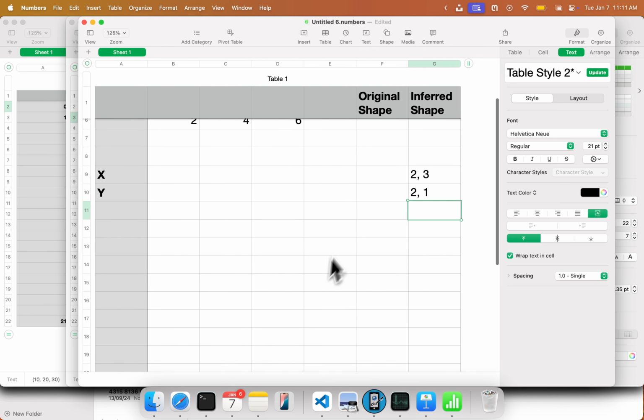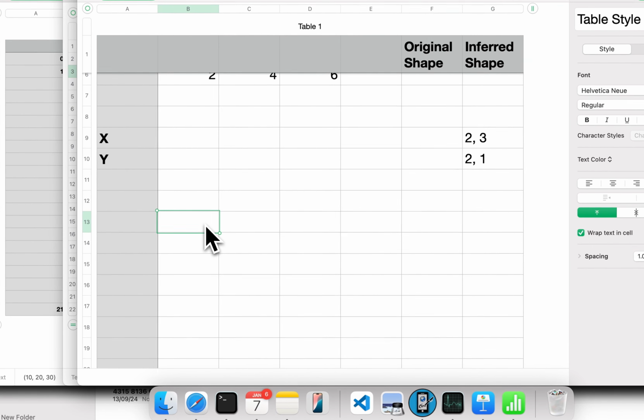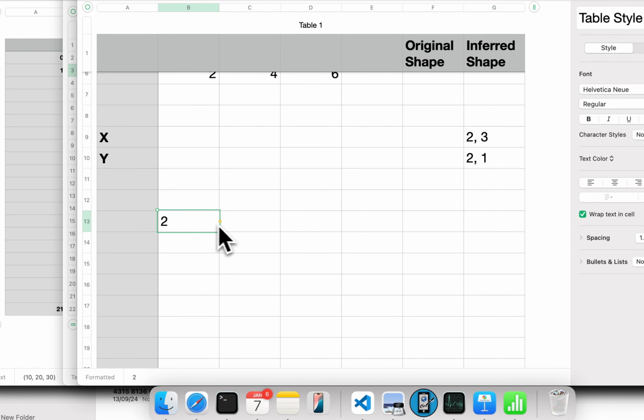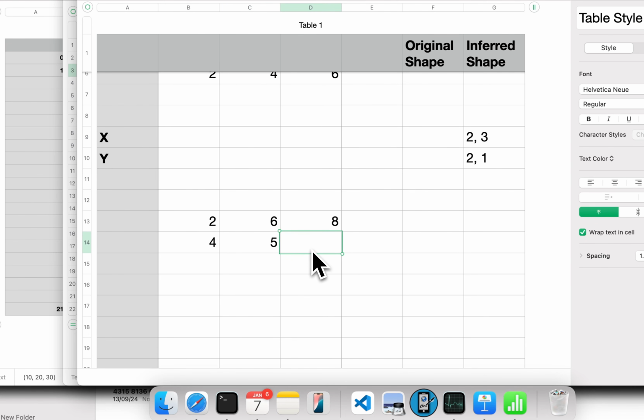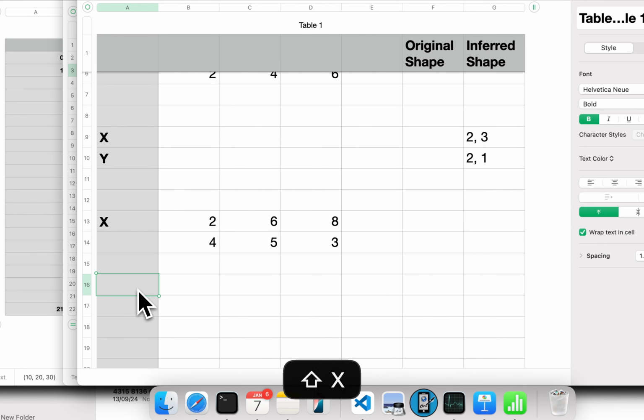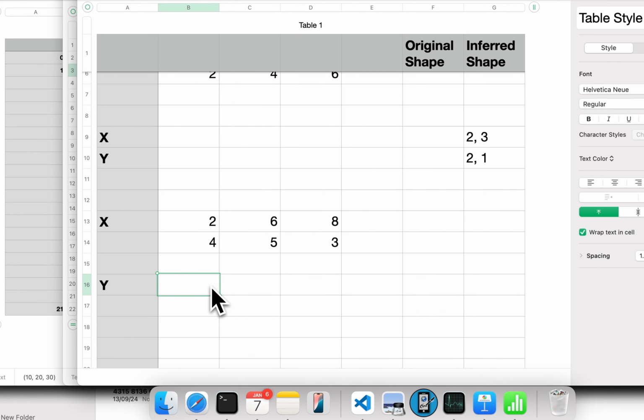Let's take an example where this addition will happen. X is 2, 3, so 2 rows, 3 columns: 2, 6, 8 and 4, 5, 3. This is my matrix, my multidimensional array x. And y is 2 rows, 1 column, so let's say 1 and 2. Now if I do x plus y, what will happen?